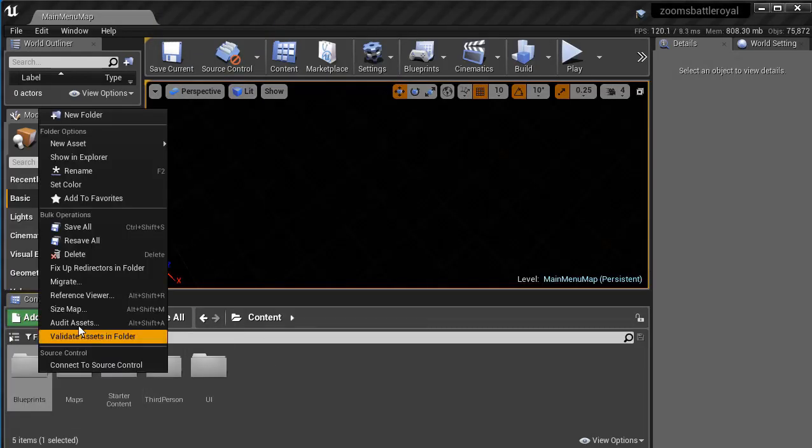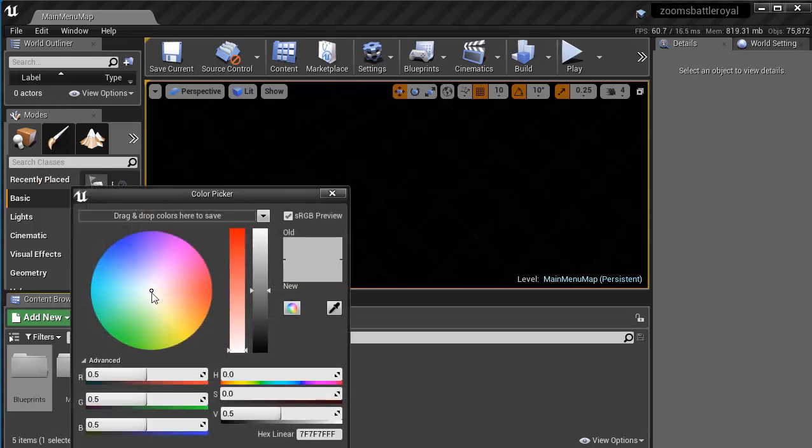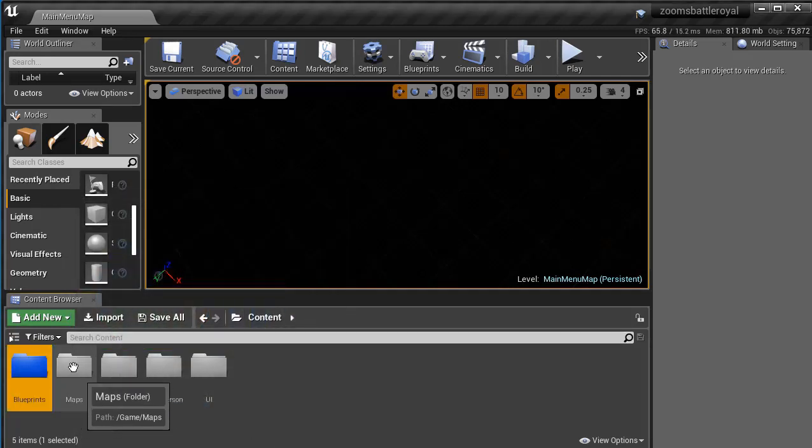So let's go ahead and change the color of that. I'm just going to go set color, change this to blue because it's our blueprints, and drag that up so it's blue and click OK. Oh, let me show you again how to do that.